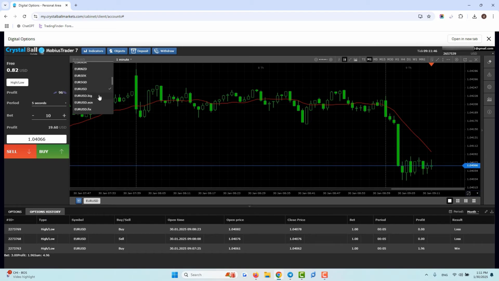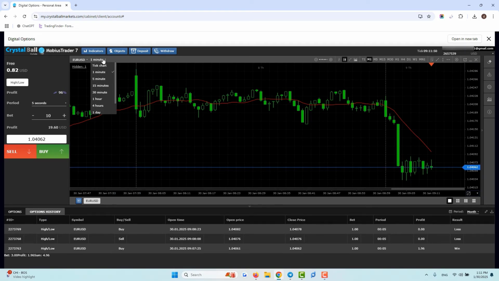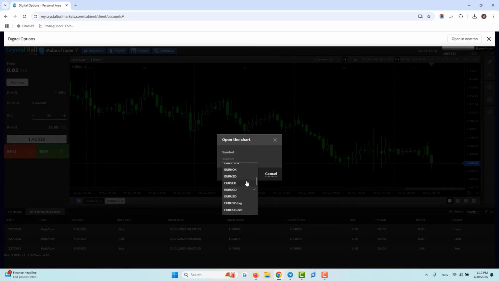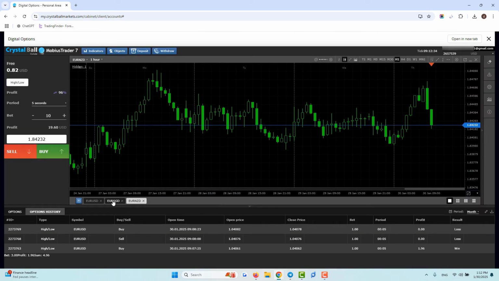By clicking on this section, you can change the displayed pair, and by clicking on this option, you can change the displayed time frame from 1 minute to 1 month. By clicking on this option, you can view other Forex pairs in this broker, and if needed, add them to your watch list so that you can switch between these pairs more easily.